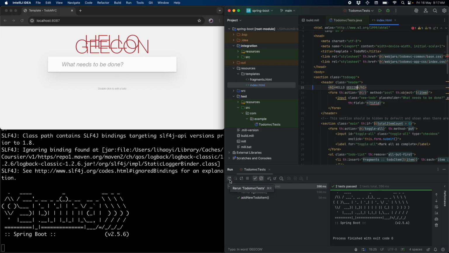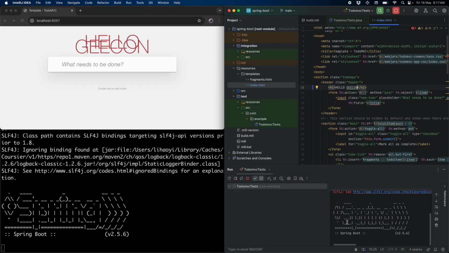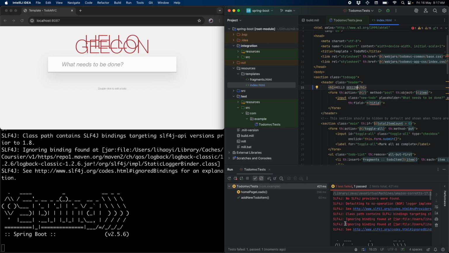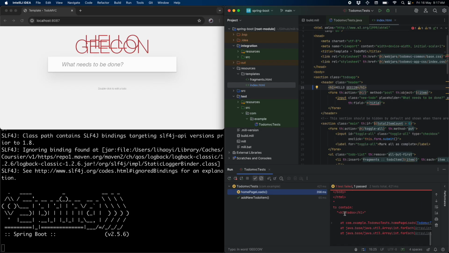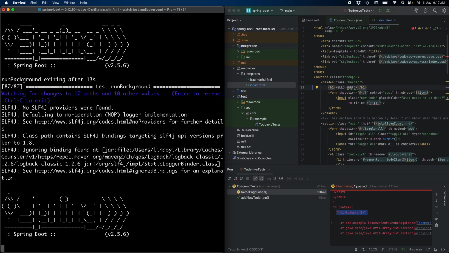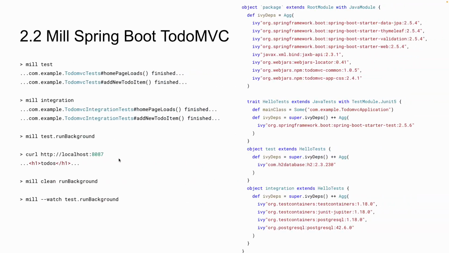I can rerun the tests. You'll see now the tests fail because the tests were asserting that you see to-dos on the home page, and now we are not seeing to-dos on the home page anymore because it's hello Geecon. So that's the Spring Boot example, just to show you how this works around Mill and Spring Boot.